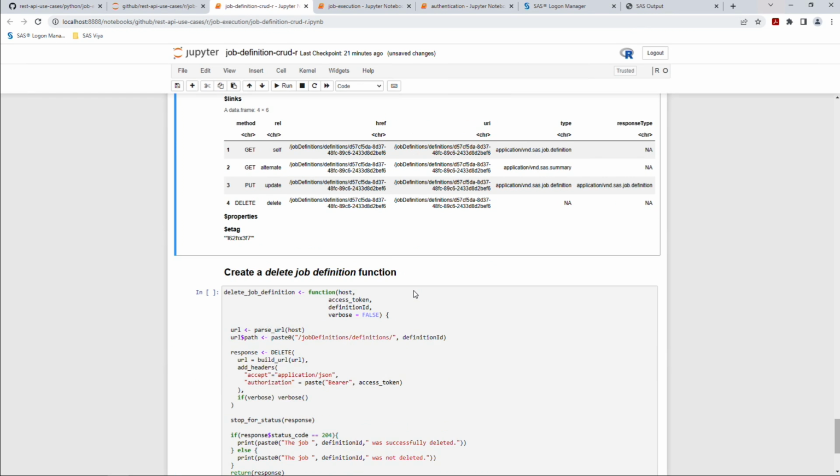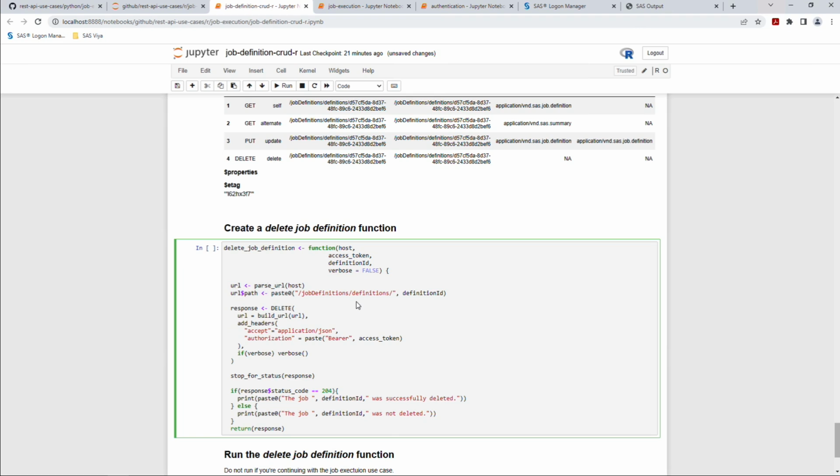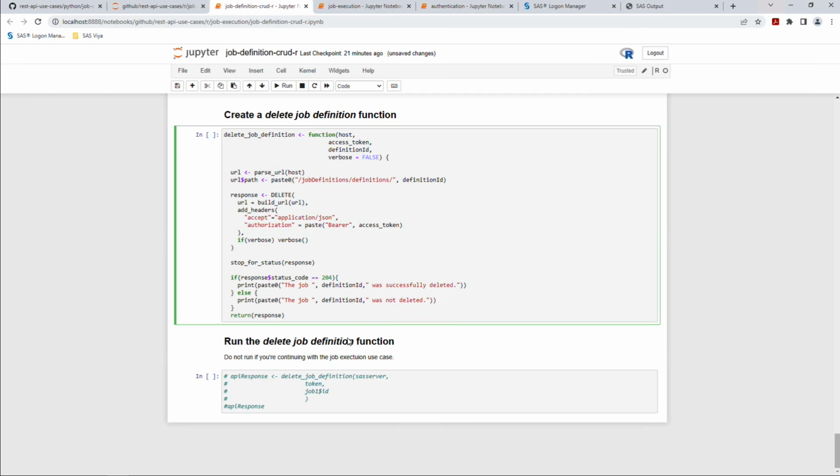Let's go ahead and run that so that it has now happened, and you can see that the ID is again still the same. And if we wanted to delete that job, we could go ahead and create the function to delete the job, and then we could delete the job. We could uncomment these if you wanted to do that. So that is an example of R, again, how we can do an end-to-end example strictly using the API calls.